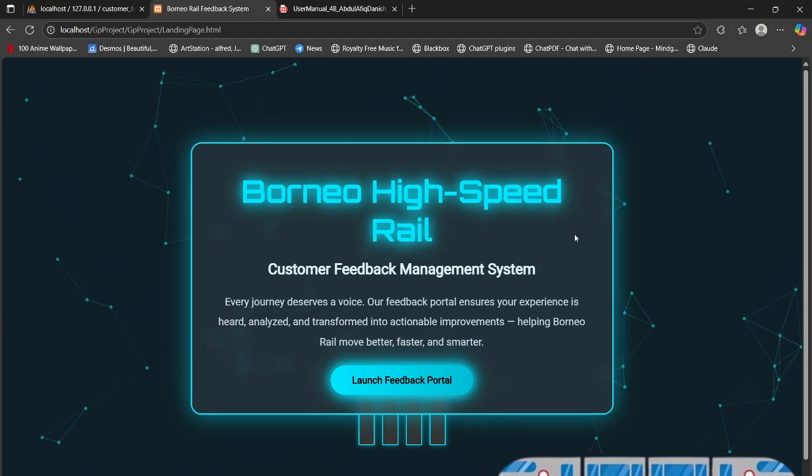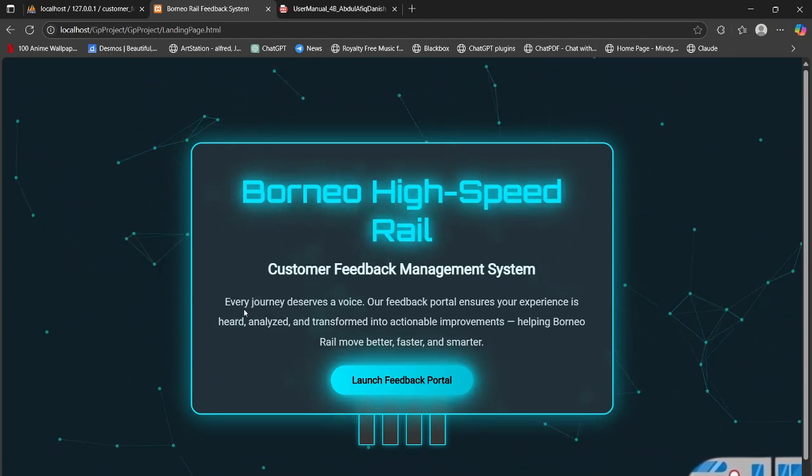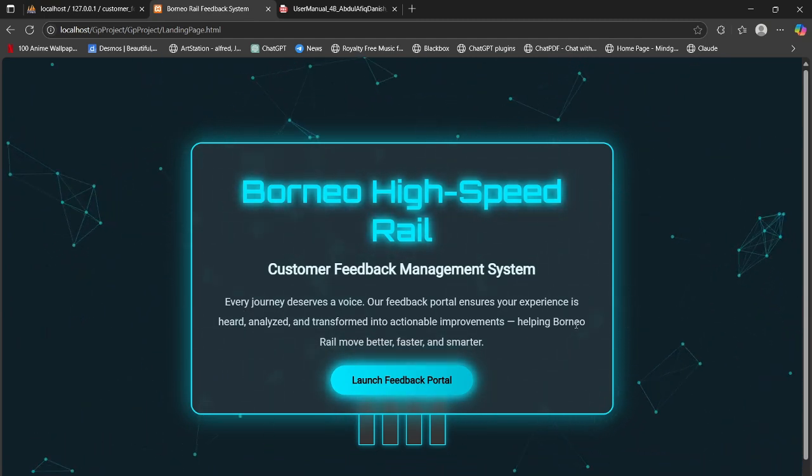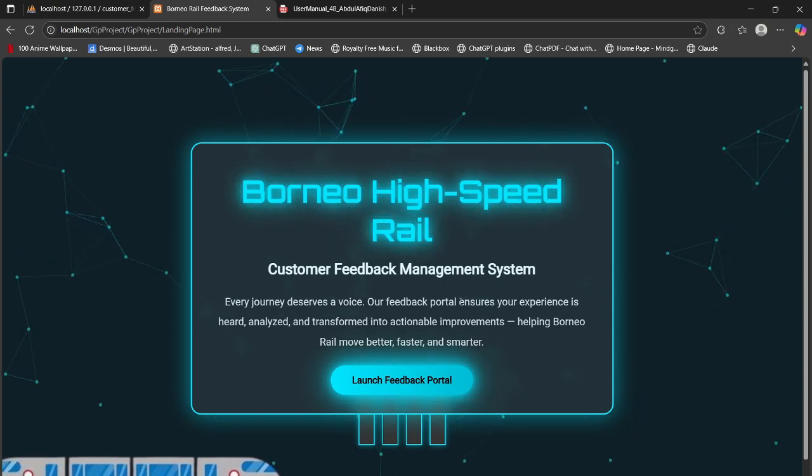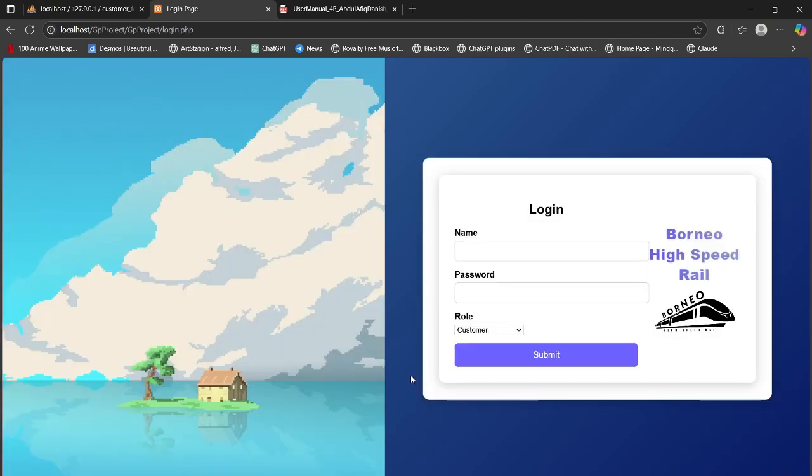So this is our landing page, which has a brief description of our vision in Borneo High Speed Rail. If I click this launch feedback portal, it will redirect us to the login page.